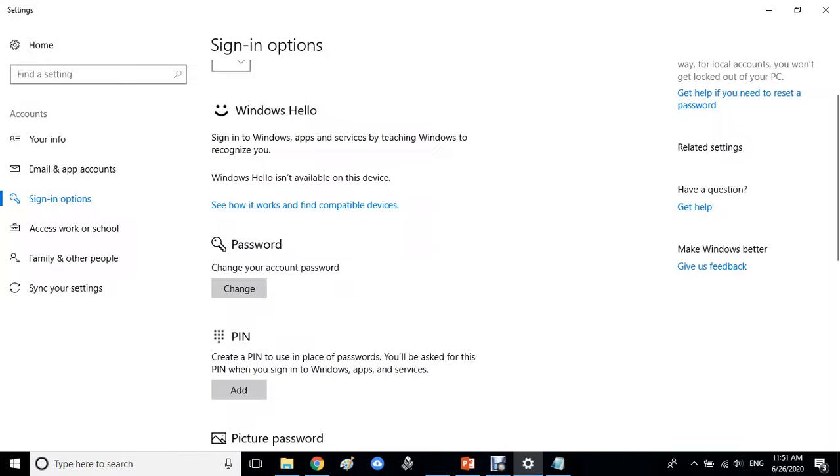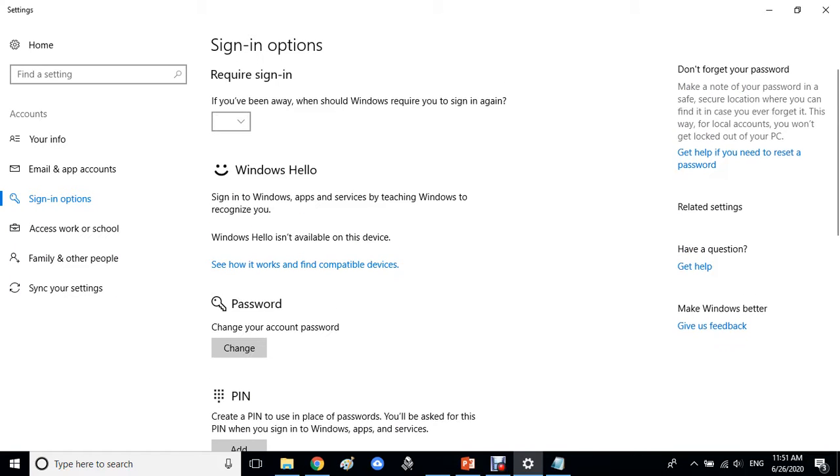Okay, so this is how we update, change or reset your password. And here you also have the sign-in option: when PC wakes up from sleep, or never, when do you need to sign in? Suppose you are working for a longer time, and then if you say never, it will not ask you to sign in. And if you choose when PC wakes up from sleep, you can select any of the options here. Okay, so this is how we reset the password.